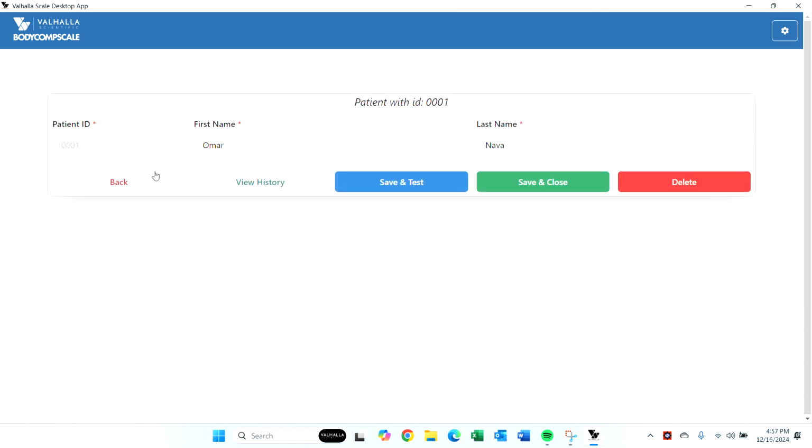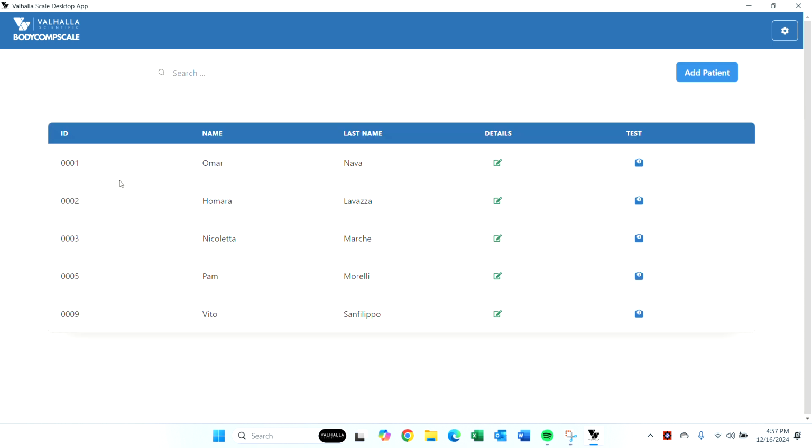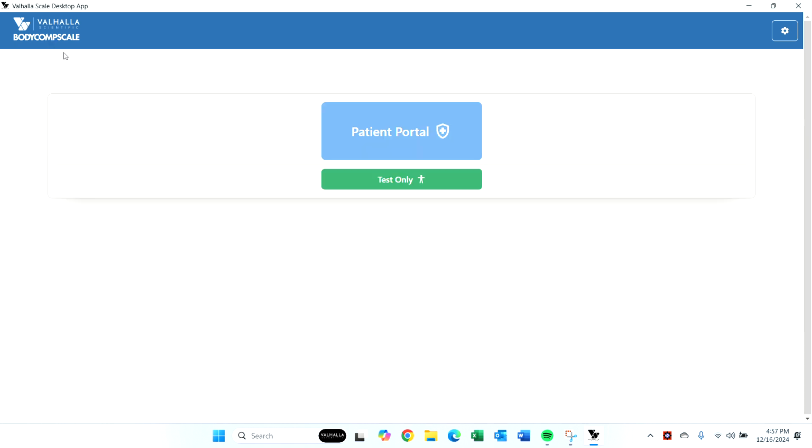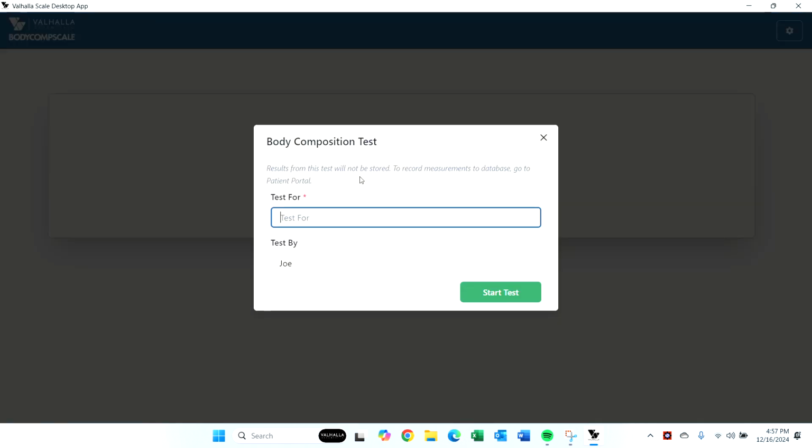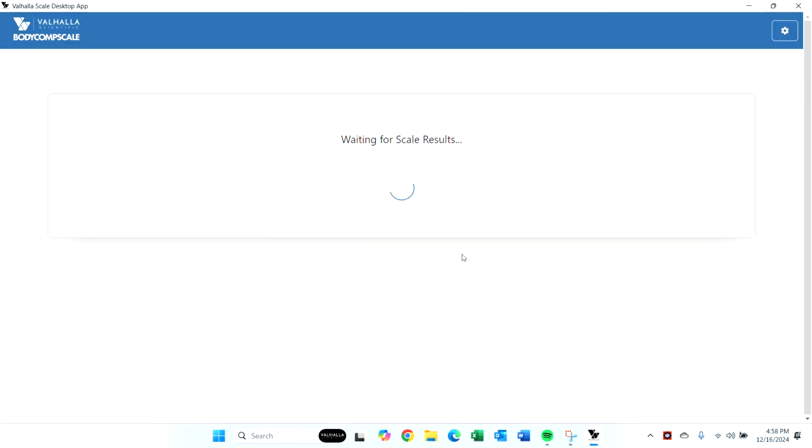Let's go back again and back again. And I want to show, I'm going to click here to go back to the home page, what test only is all about. So test only, basically same thing. You're able to run a test on a person, and I'm going to do a test for Vito again. The only difference is once I run this test, you're going to be able to print the information, but you're not going to be able to store any of the information. So anything that you do from this section right here is not going to get stored. But it works exactly the same.